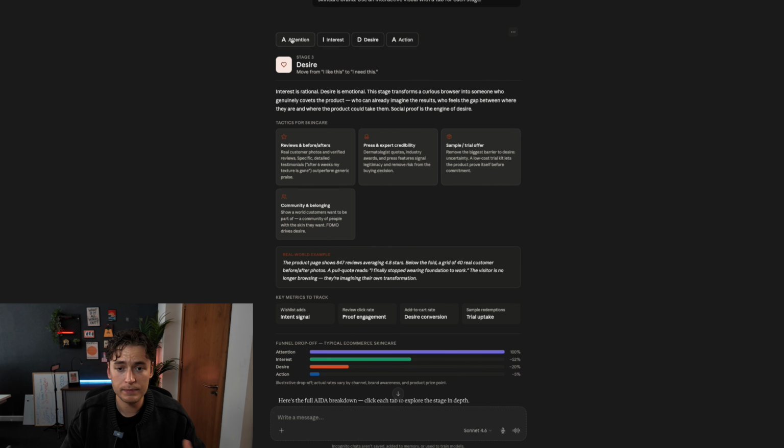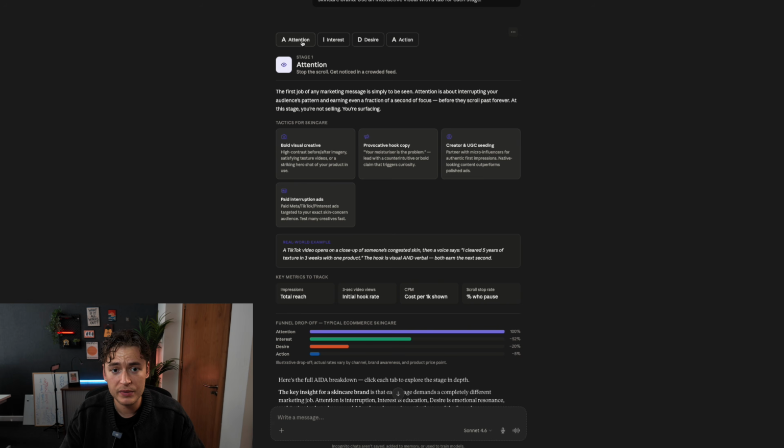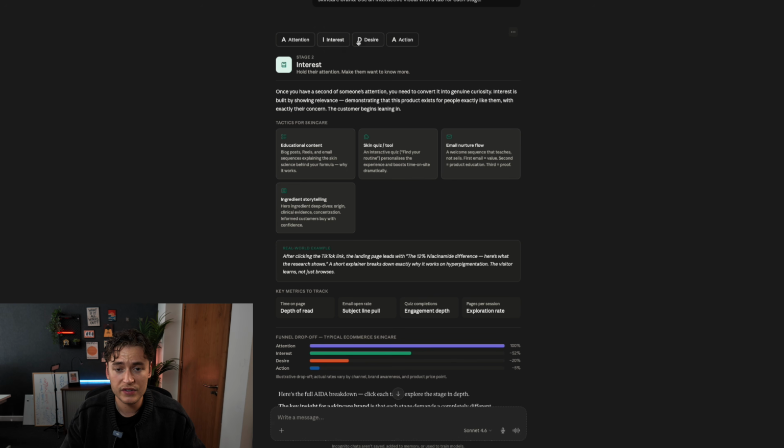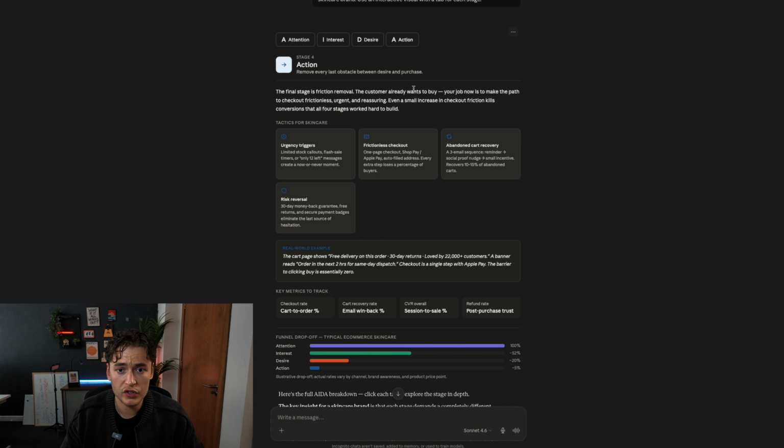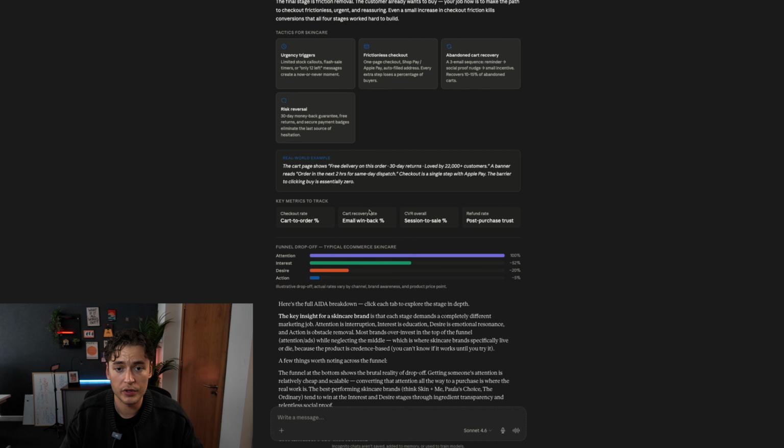So if I research a marketing framework, instead of a wall of text, Claude breaks it into clickable tabs that I can actually move through. So here I've got a full breakdown of this marketing framework broken into clickable tabs, attention, interest, desire, and action. It's drawn out useful tactics we can use, real-world examples, key metrics to track, and the typical drop-off points within the e-commerce industry. Much easier to take in than a giant block of text.